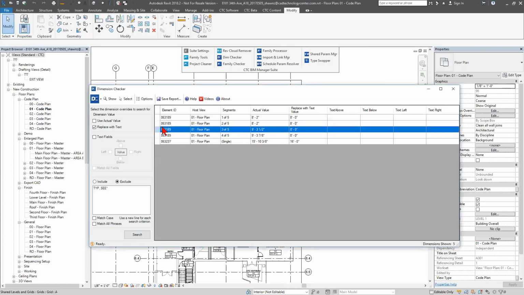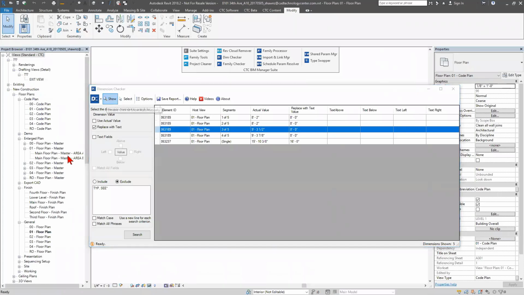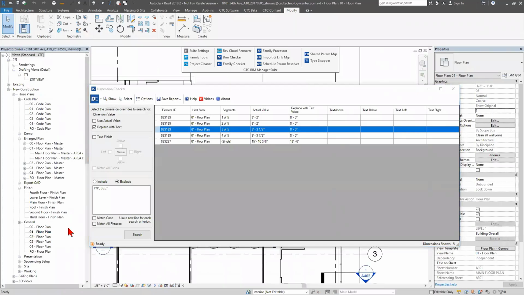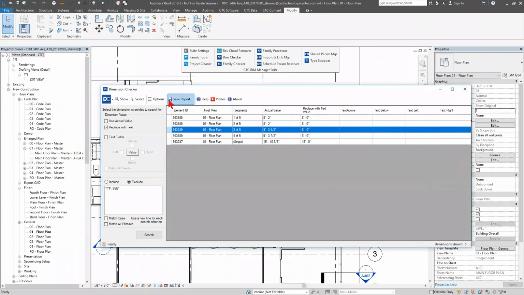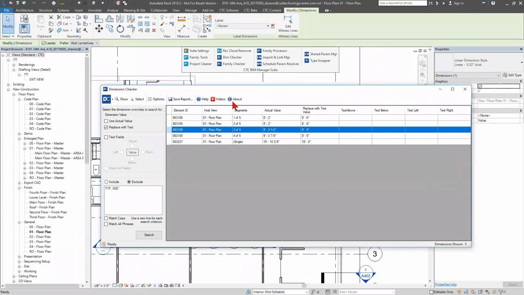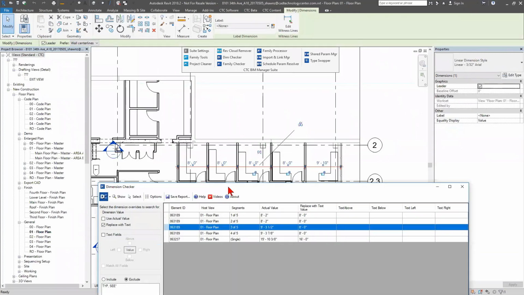So let's go find this. I don't know exactly where this is in the floor plan, so I'm just going to click on Show. What it will do is open up that 01 floor plan right there, and it zooms me in directly to where those dimensions happen to be. And if I wasn't still certain exactly which ones it was, I could click Select, and it'll actually highlight them on screen for me.